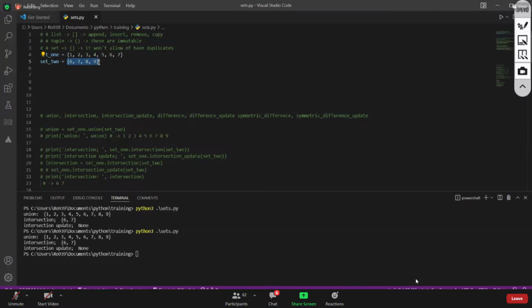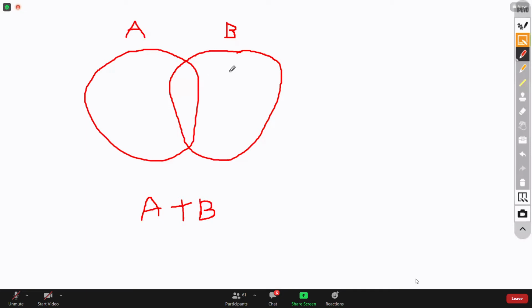When we find the union of these two, it will take all the values in set 1 and skip those already present. 6 is already present, it won't add 6. 7 is already present, it won't add 7, and it will add 8 and 9 which are not there. So the entire union of set 1 and set 2 will be 1, 2, 3, 4, 5, 6, 7, 8, 9. So this is union.